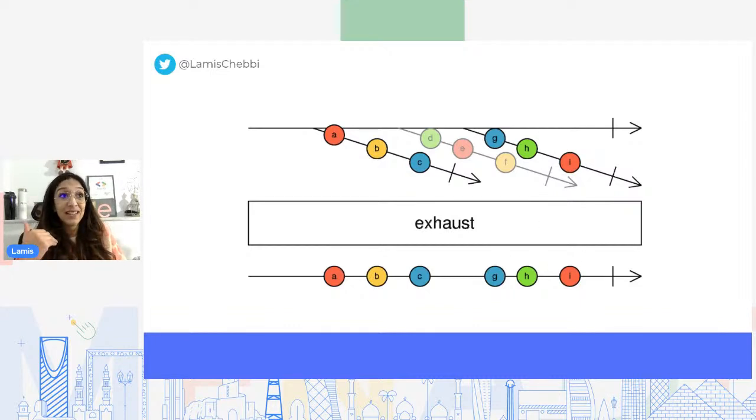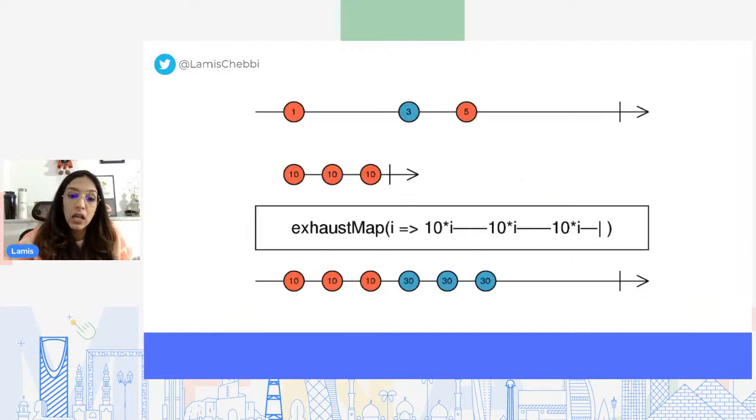So when another observable hits the scene while exhaust is processing the values of a current observable, it will ignore it. This one will get ignored, and it will not come back to it. But after the completion of the current observable that exhaust map is processing, it will treat any other observable that emits values. So this is the exhaust map.